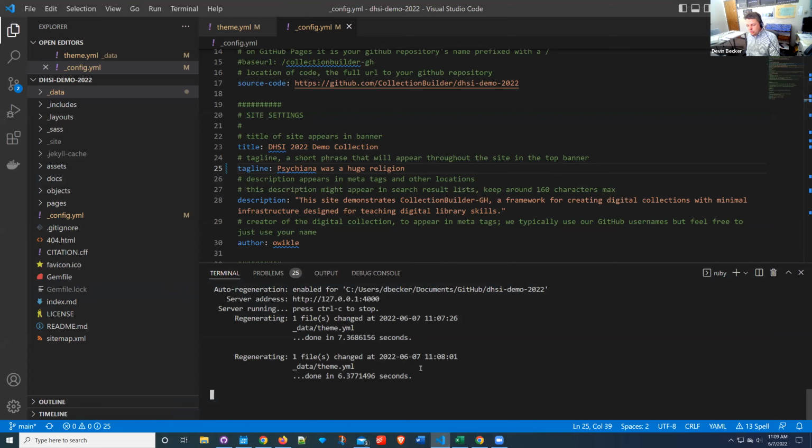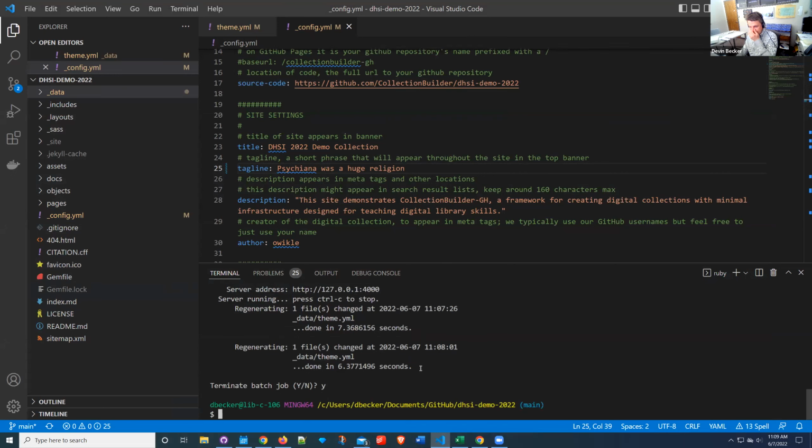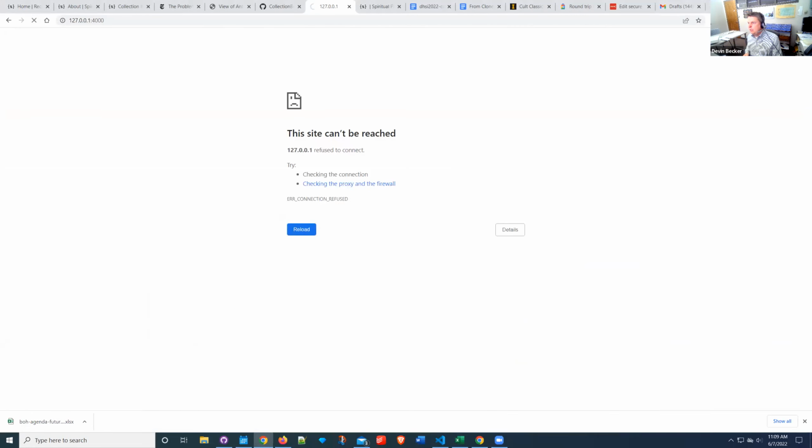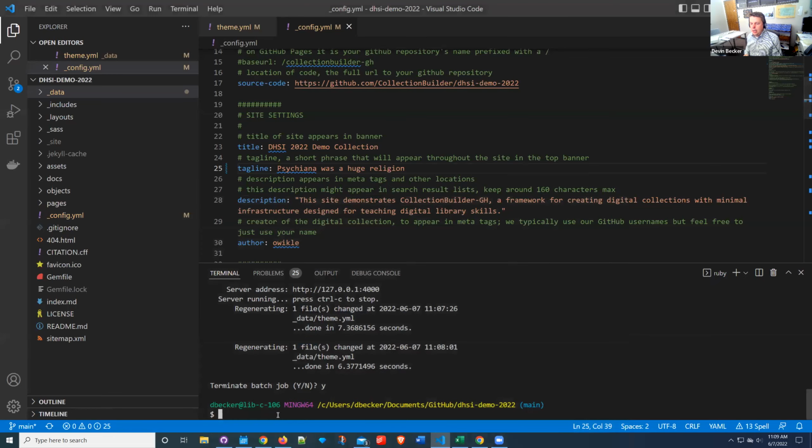And now to stop your server, you're going to push Control-C, and it's going to say terminate batch job, and you'll push yes. Sometimes you have to push that twice. And now I'm back to the terminal. The development site has been shut down. If I try to refresh, I will get this site can't be reached, a 404, essentially.